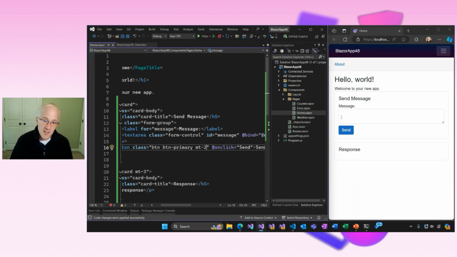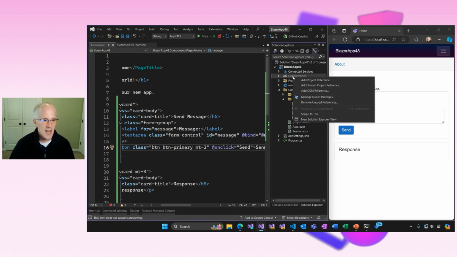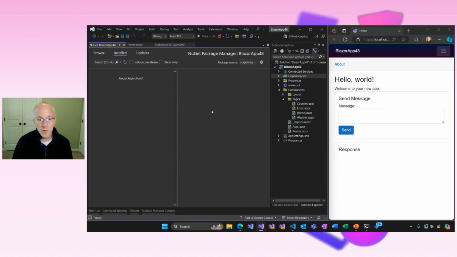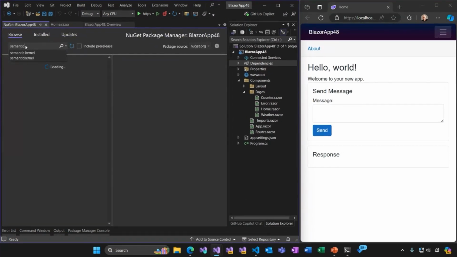In order to connect to that AI service, I'm going to use Semantic Kernel. Semantic Kernel is a really great .NET library that's going to help me connect to really any AI model I want to. It'll handle sending the prompts, getting the responses, and orchestrating any AI-related features. So let's go ahead and add Semantic Kernel here to this app.